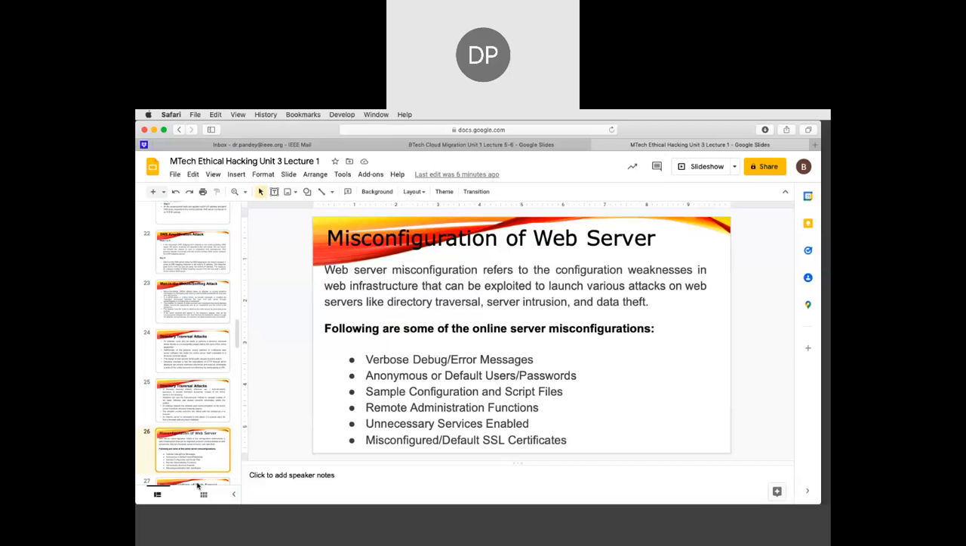Web server misconfiguration refers to configuration weaknesses in web infrastructure that can be exploited to launch various attacks on a web server, like directory traversal, server intrusion, and data theft. Following are some of the web server misconfigurations: verbose, debug, or error messages; anonymous or default users or passwords; sample configuration and script files; remote administration functions; unnecessary services enabled; and misconfigured or default SSL certificates.